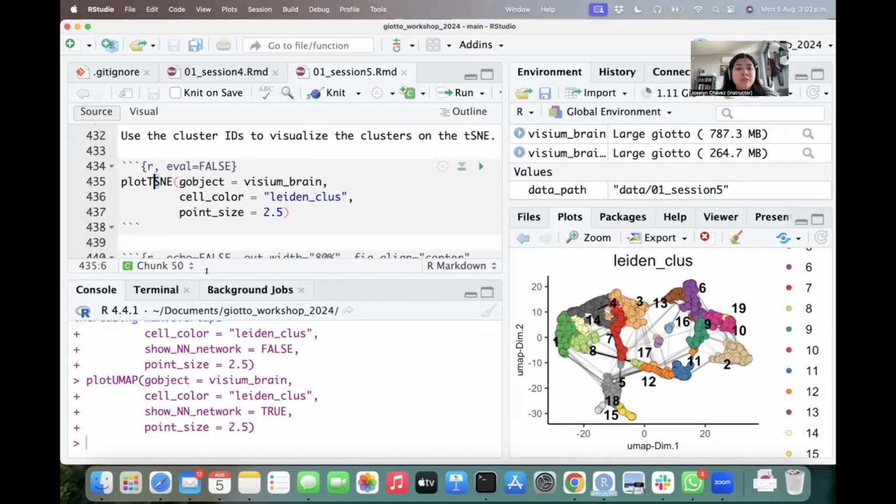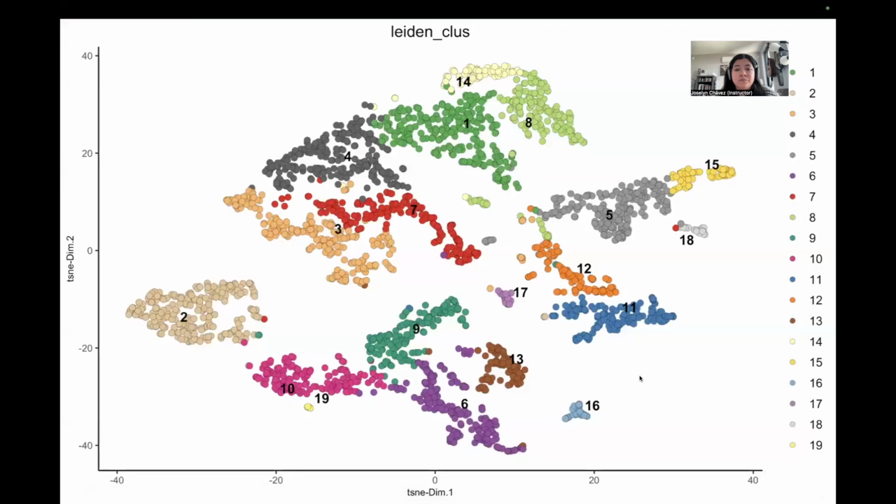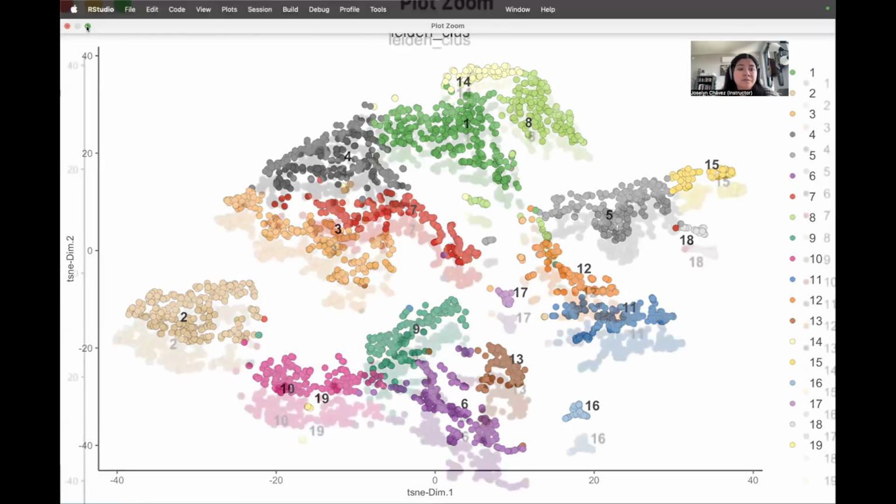Then we can also plot the TSNE. You remember that we also calculated the TSNE in addition to the UMAP. Again, we are passing the Leiden cluster ID in the cell color argument. Let's observe this bigger. So this is the TSNE. We are observing also that the cluster separation looks very good. We see this very clear, separated cluster, and this other cluster, the red one, the pink one. So in general, this is looking good.